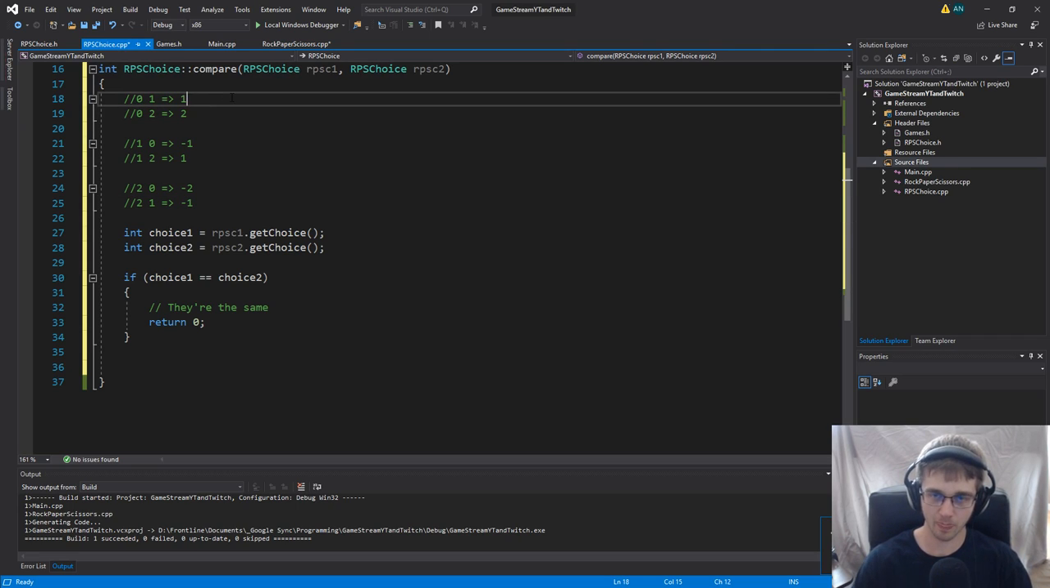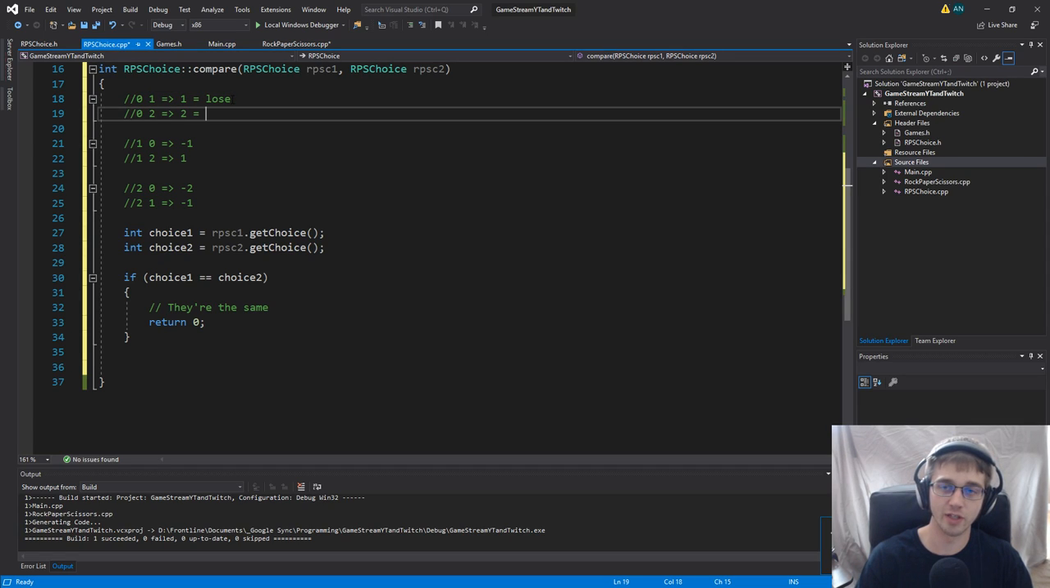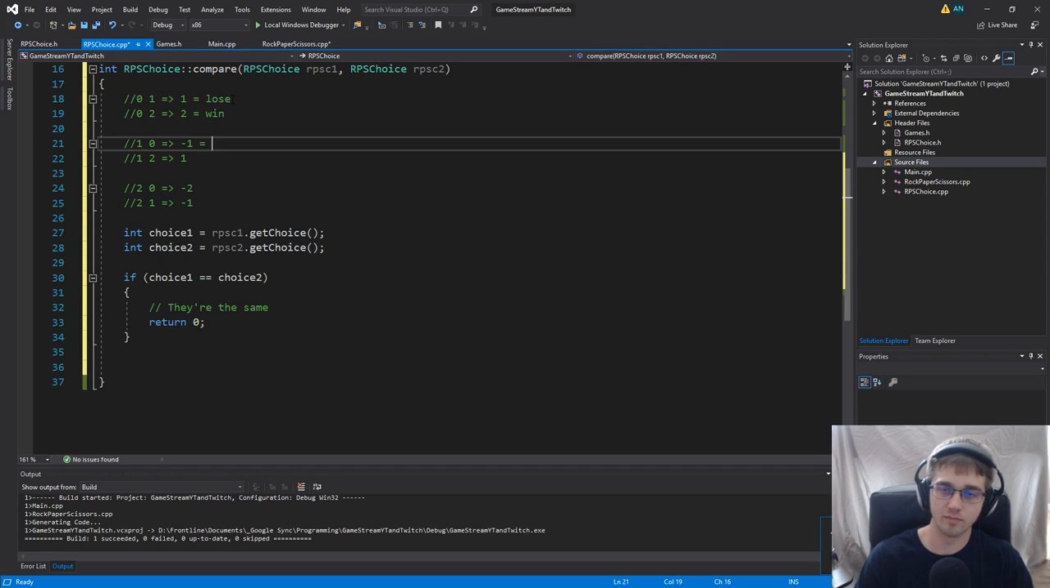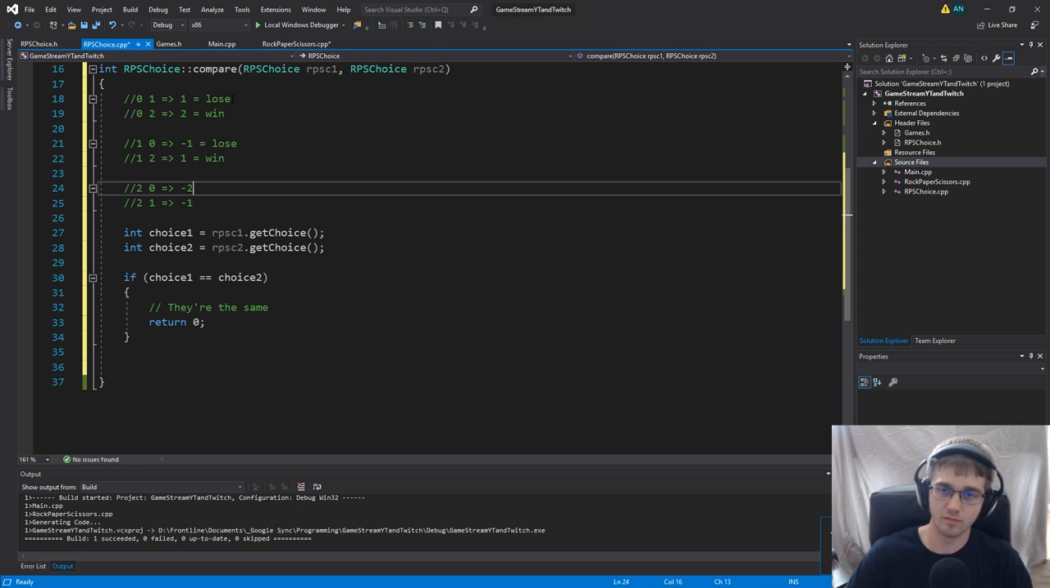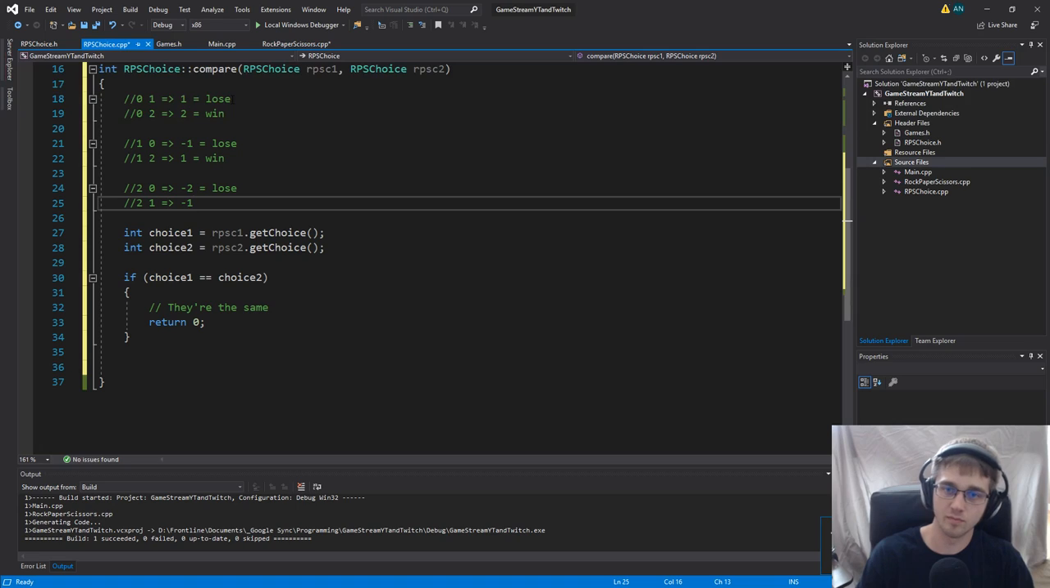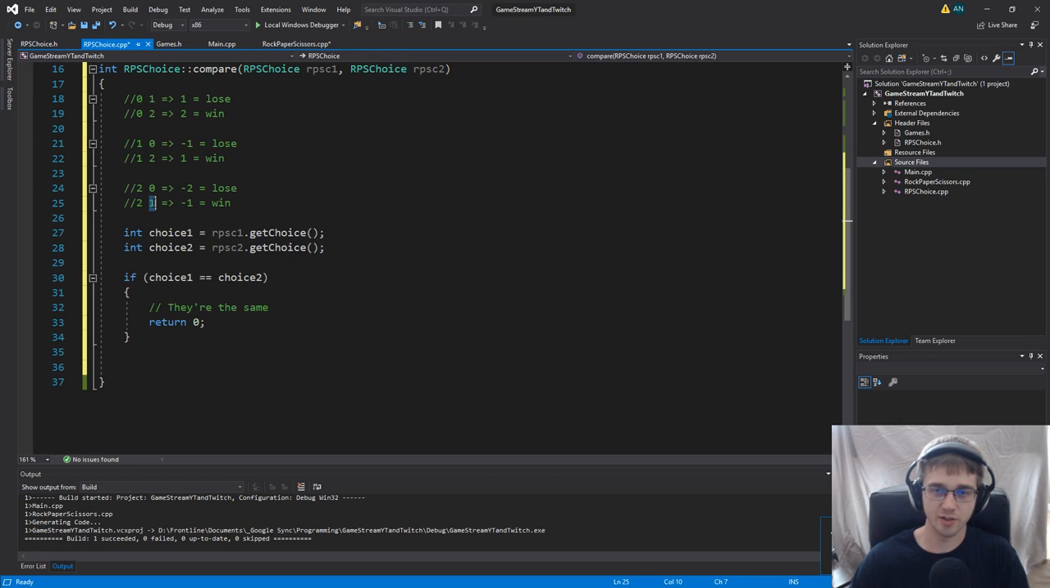So rock against paper. Rock should lose, and because it's the smaller value, it does lose. And then it's scissors against paper, scissors wins. Scissors against rock, rock loses. Because the problem with this method is that there are different options in which it goes either way.